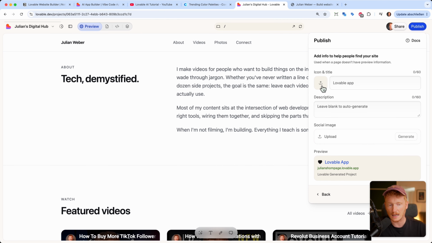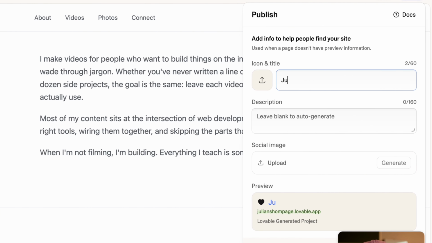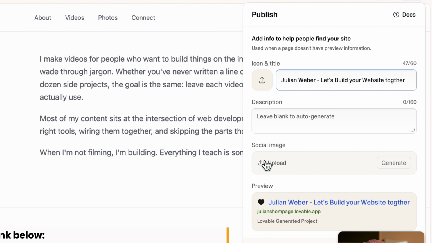And here you can upload an icon, which is a favicon, which is displayed here. I have other tutorials here on my channel how to build those with Canva. Check this out. And for SEO purposes, you can just type in anything in here, like the search terms, for example, Julian Weber, let's build your website together. And you will see also the preview here, how it will look like on Google. And of course you want a description where you also use your keywords. Just type it in, and you can upload a social image which will be shared.